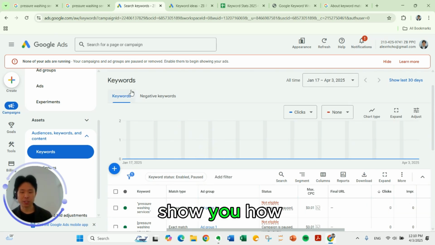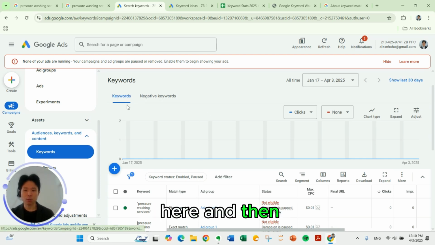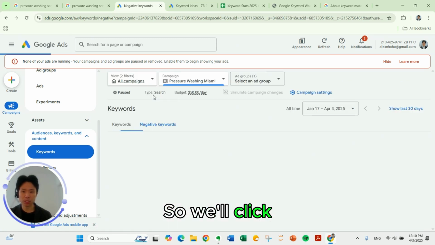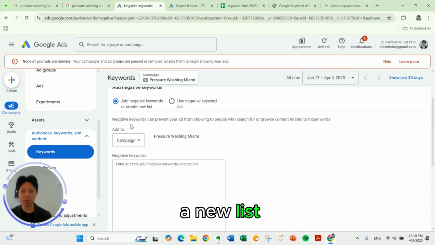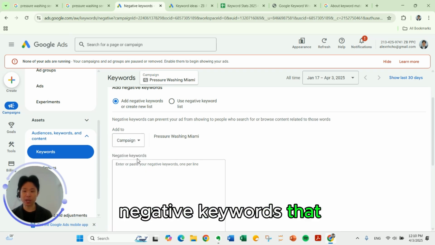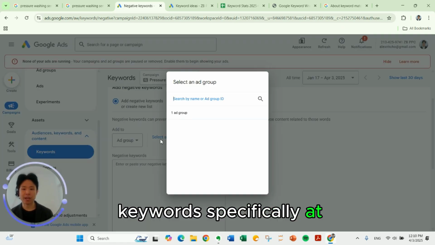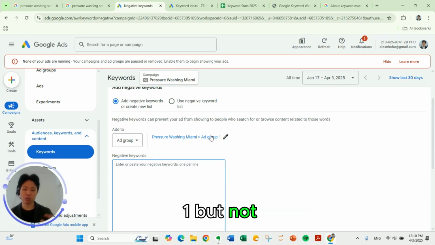So now I'll show you how to set up negative keywords. We're going to stay within this same view right here, and then keywords, and you can see on the top here we have negative keywords on this tab. So we'll click this. All right, click the plus button, add negative keywords and create a new list. And see, we have this drop-down list right here, and we can select negative keywords that will apply to the entire campaign, or we can set negative keywords specifically at the ad group level. So specifically apply to ad group 1, but not to the rest of the ad groups in the campaign. For this example, I will just set it by campaign.